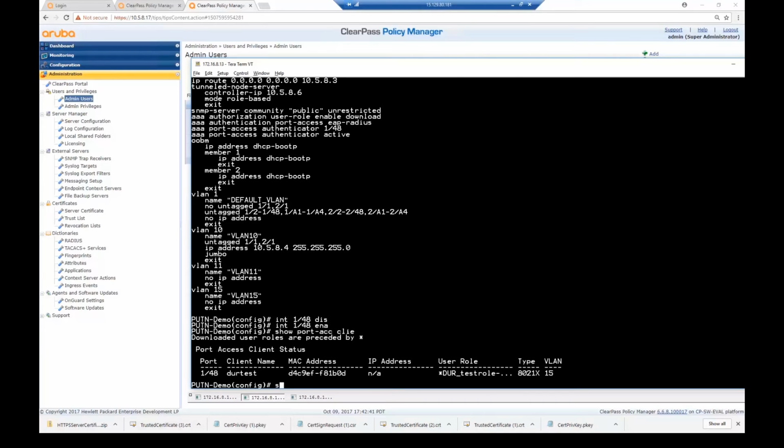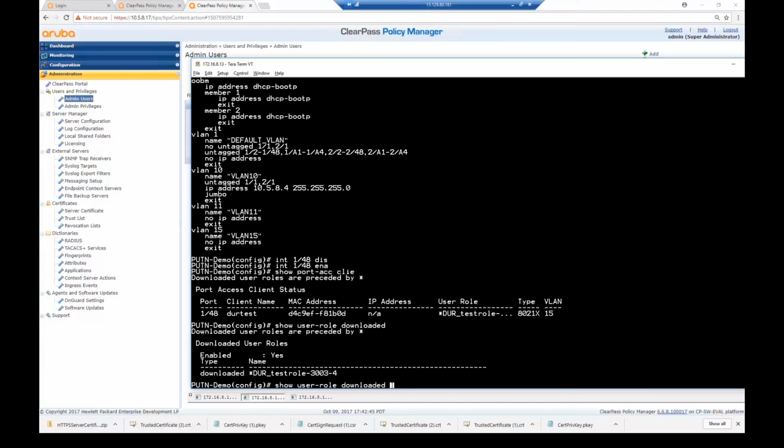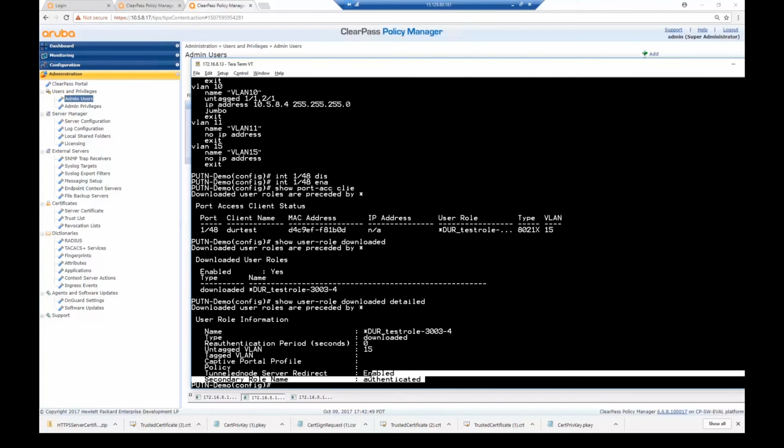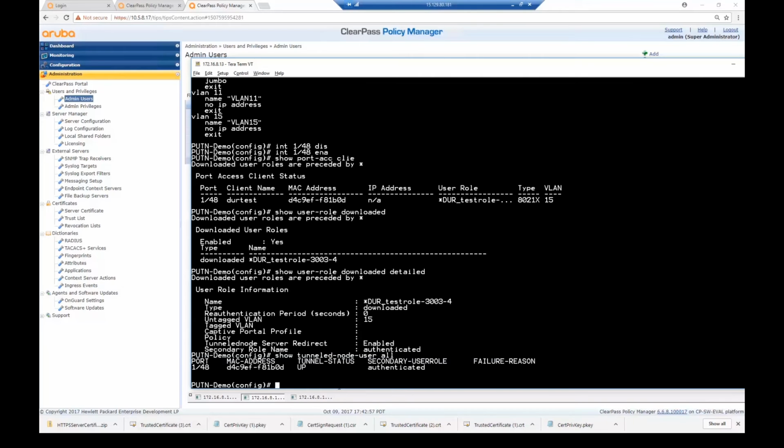We can see under user role that if it has an asterisk in front of it, it means that it's a downloaded user role. We can use show user-role downloaded to see the name and list of them. We can do detailed to see any detailed information within it. And as we did with local user roles and per user tunnel node, we can do the show tunneled-node-user all command and see that the user role's up with the authenticated secondary user role, the MAC address, and then which port it's on.